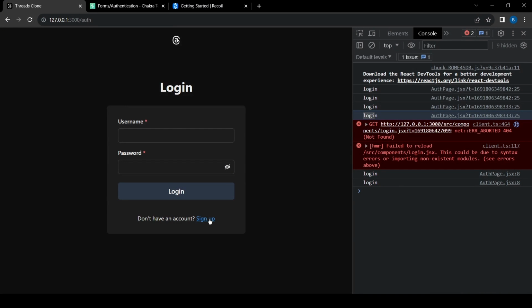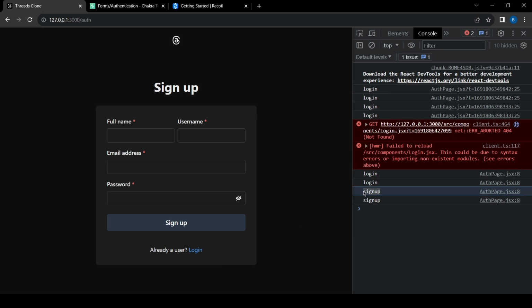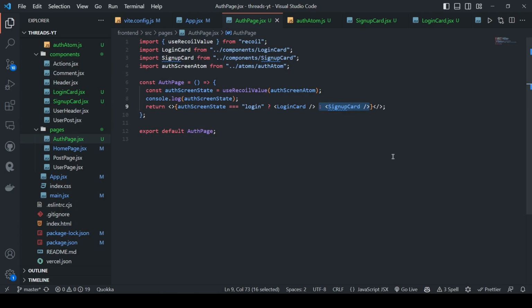Let's test. I'm going to click that. Our state changed and our UI changed. Now when I click the login, I want to do the same thing. Just pause the video and try to do that.